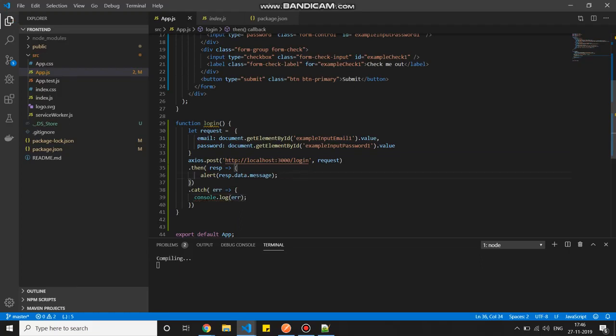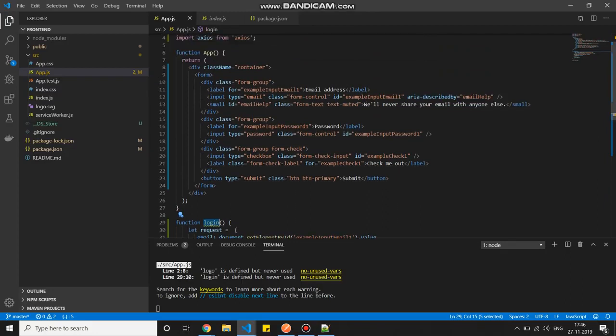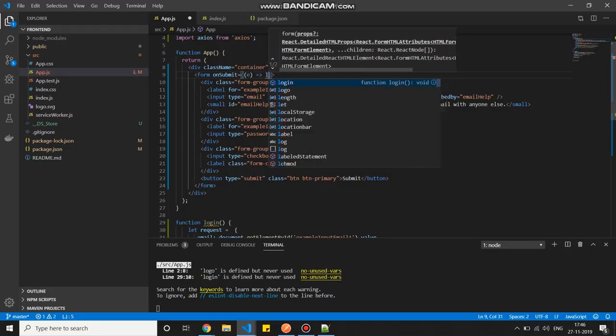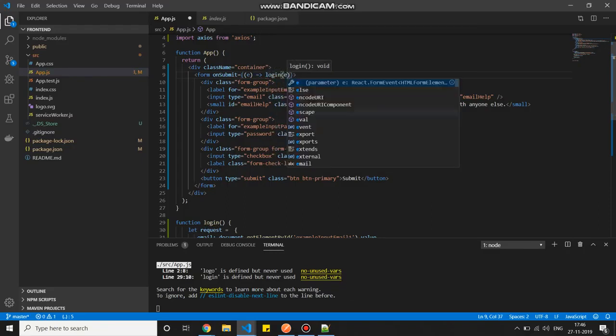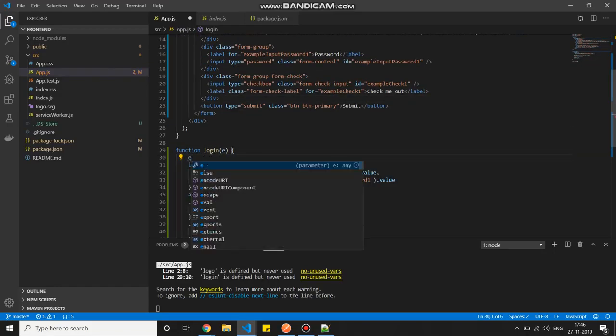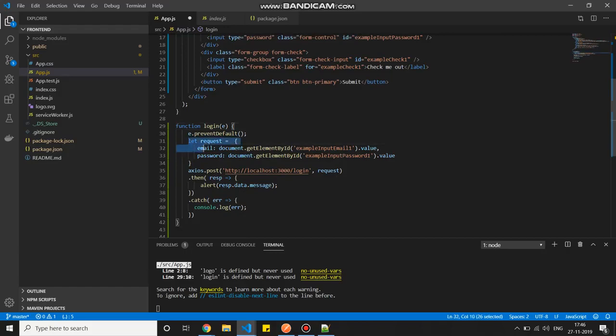Okay, and now we need to make sure this login is hooked up with our form here. So on submit, login. We're passing in the event here because we want to prevent the default behavior of a form submit, the default HTML behavior. So we are writing prevent default, so that this can execute smoothly.